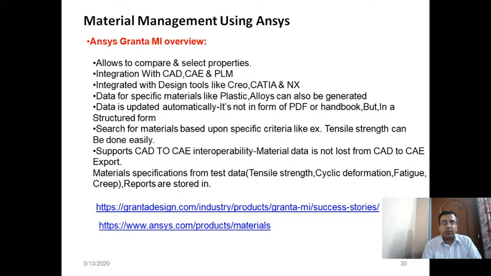It supports CAD to CAE interoperability, meaning, for example, if I have assigned a material to a part in CATIA and whenever I am exporting it to ANSYS, then that material data gets lost. But by the use of this module, that material is carried forward as it is from CATIA or any CAD tool to the ANSYS Workbench.